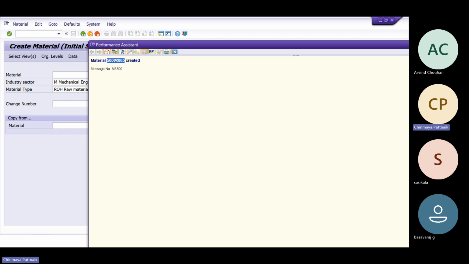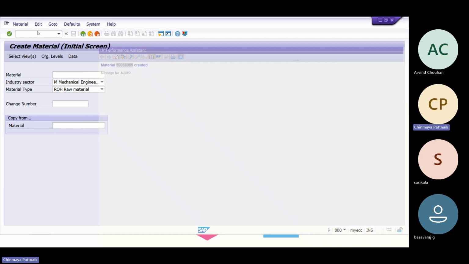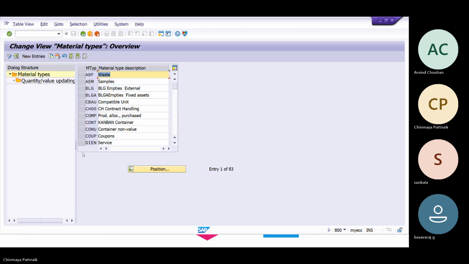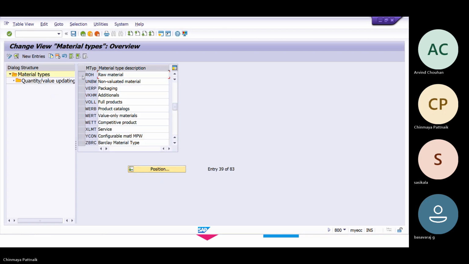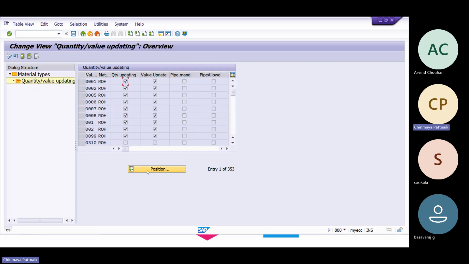I'll check the material type settings as well. Quantity value update. Is it updated or not? Position. HL1. It is there. SAP1. It is there. Okay, fine.